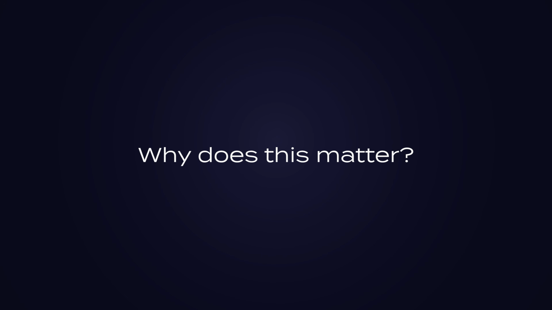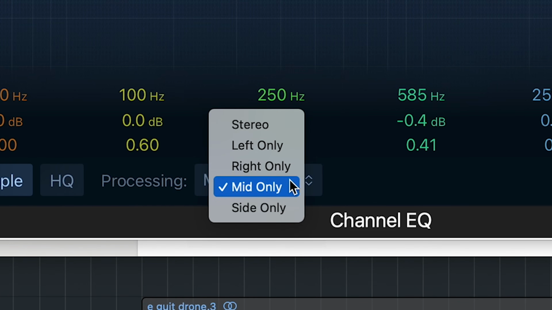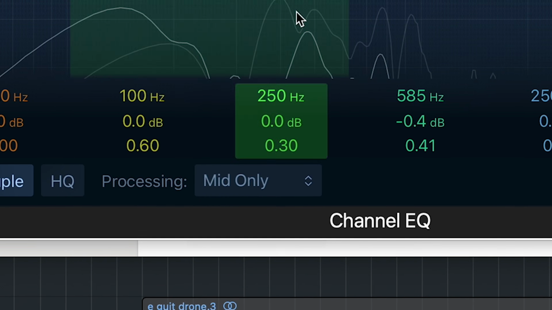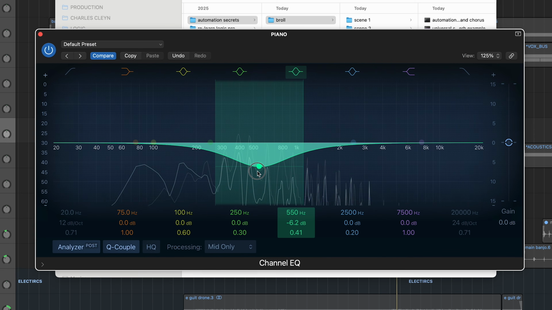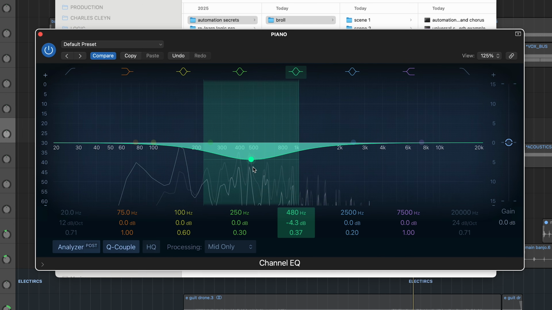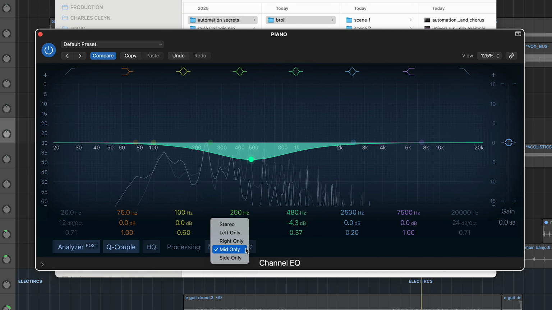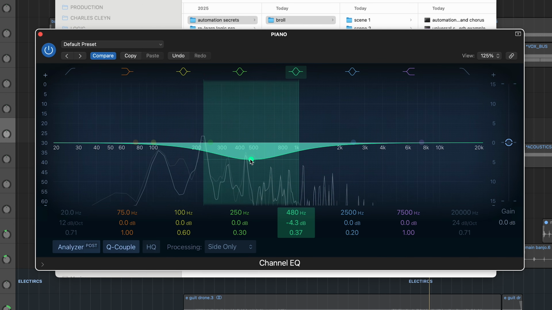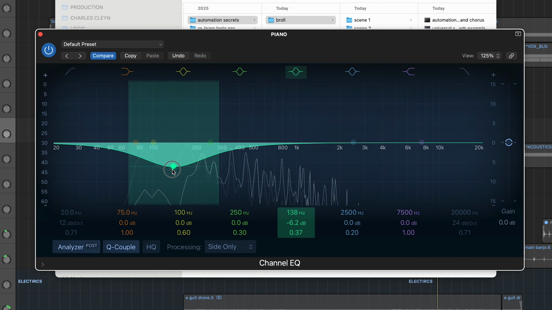Why does this matter? Because sometimes a sound is cluttering the center, right? If you have a stereo instrument, but you don't want to lose that width on the side. So this lets you clean up that middle without killing the vibe on the sides. It's like EQ with intention instead of just turning the whole thing down or up.